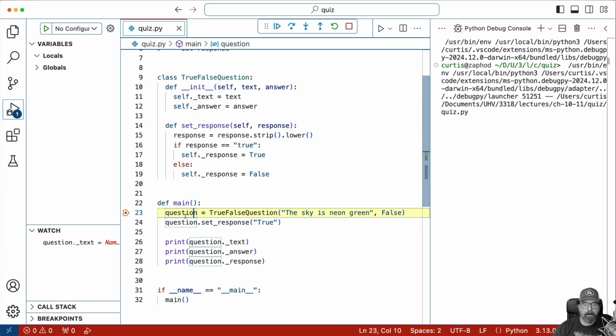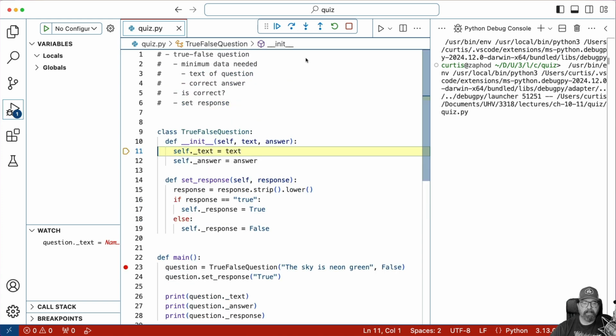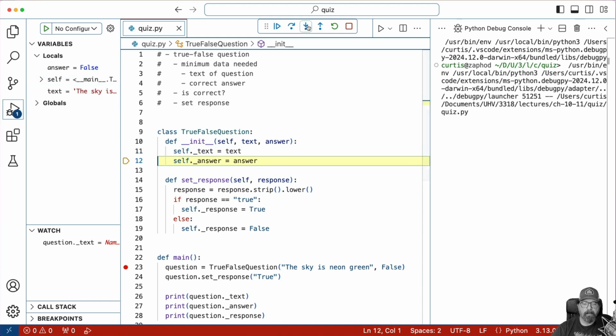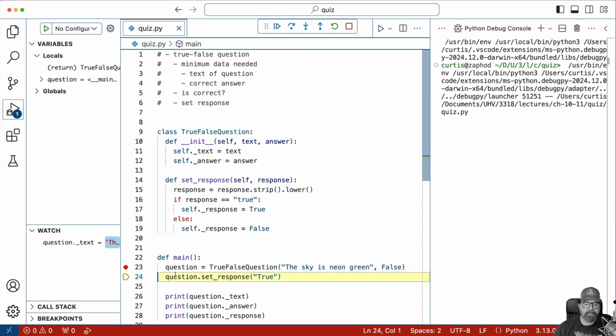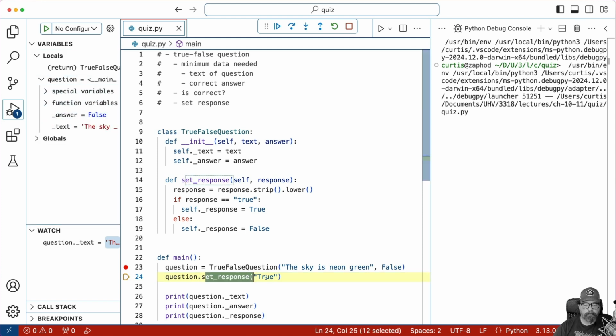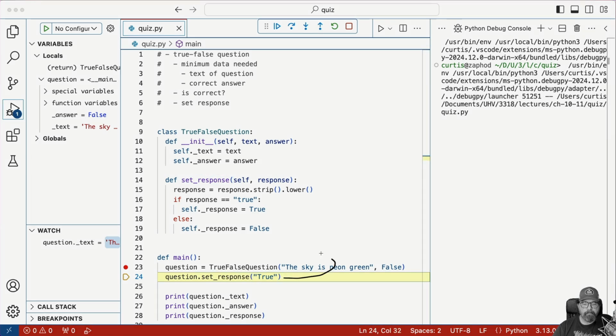And so here we are inside here. I'm going to go ahead and create that question, or I've stepped inside here. I've got the text and the answer. I'll step, and now I have the question object created. So here's that question object. It's got answer and text. Now I'm going to step inside the set response. And when I call this method, it's just like before. It's going to transfer control back up here to the first line of the set response method, because that's the method I'm calling.